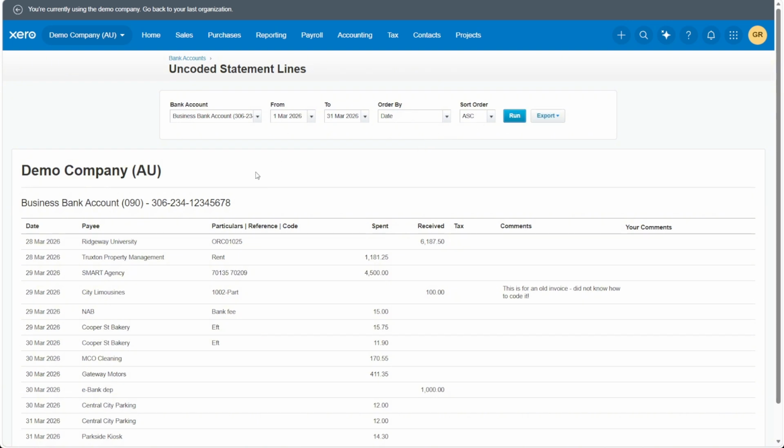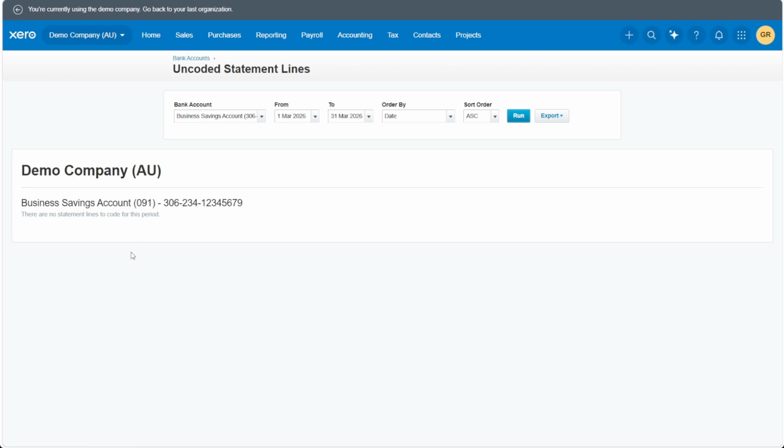And once you do that, it will automatically refresh the statement lines into the exact options in which you have selected. Let's say we want to do this for our savings account. On the right-hand side, if we click on Run, it should also refresh the statement lines.